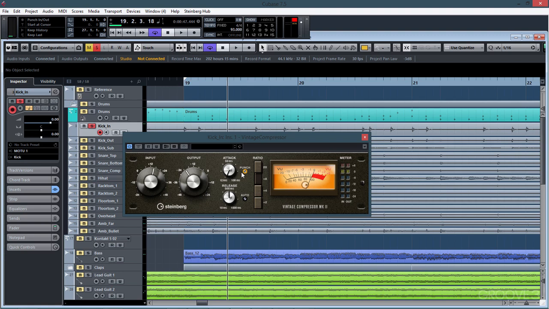I'm sure you could notice when we engaged the punch button, we heard a lot more of the attack of the kick drum. And these slower response times are something that are great for vocal tracks. So let's move on to our next plugin, which is the tube compressor.